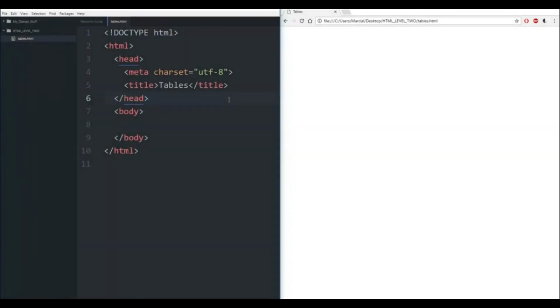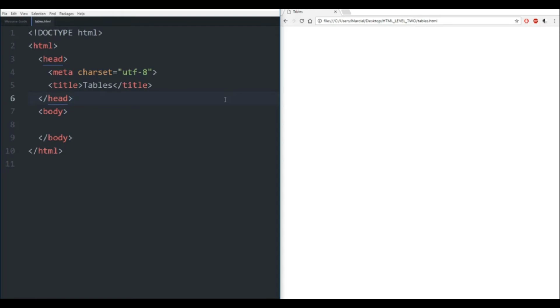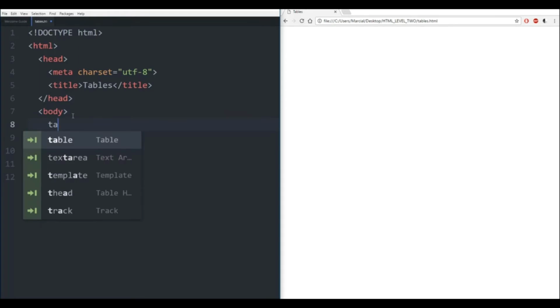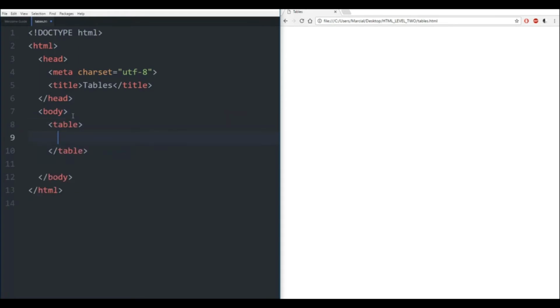Alright, here I am at the Atom text editor, and I also have a browser open to the HTML file I'm working with right now, which is just called tables.html. You can call your HTML file whatever you want. Let me just collapse that side directory so we can see the full HTML file a little better. The first tag we're going to need is the table tag, which is basically going to declare that we have a table. And I'm just going to autocomplete that there. And everything we're working with is going to go inside these table tags.